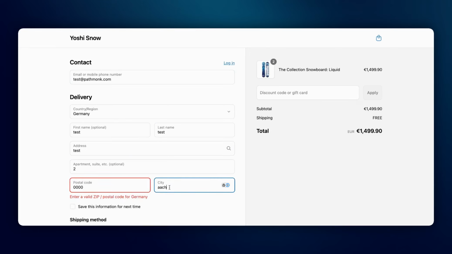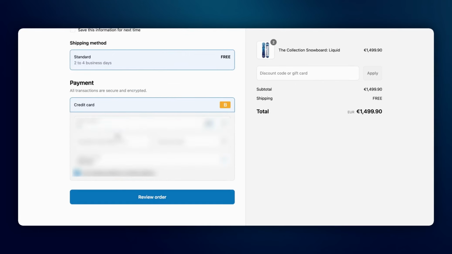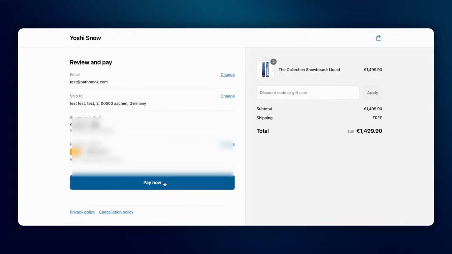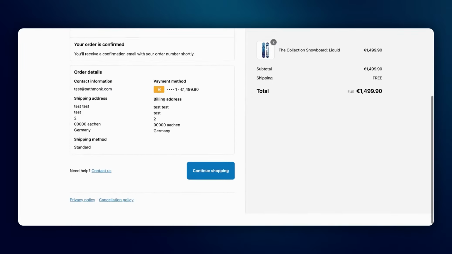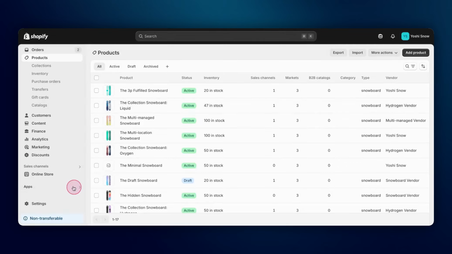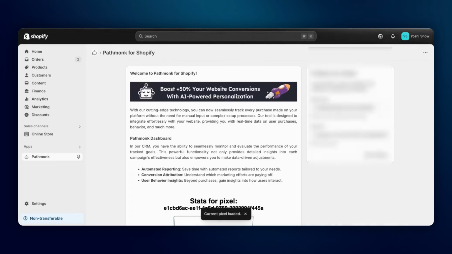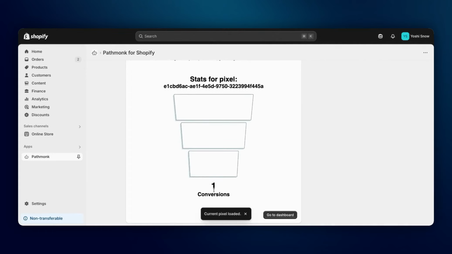Add the item to your cart, then proceed to checkout and fill in your details. Great! You've successfully made a conversion. Let's return to your Shopify. Navigate to the Apps section and check Pathmonk. Here, you will see the conversion that has just been completed.